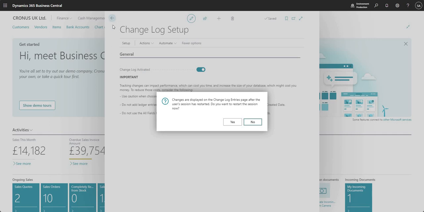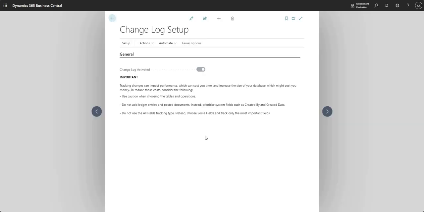And in fact here, look, when I'm pressing back to go off this page, I'm getting a message here saying changes are displayed on the changelog entries after the user session has restarted. Do you want to restart the session now? So what we'll do is we'll just go ahead and say yes. And what that will do is it will log me out of Business Central and back in. So it'll restart my session.